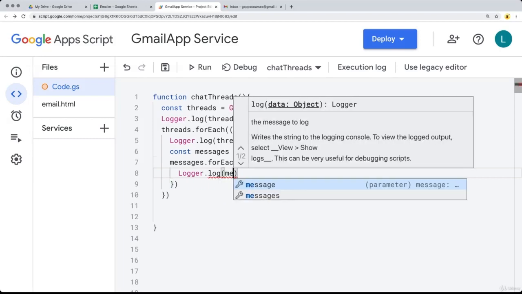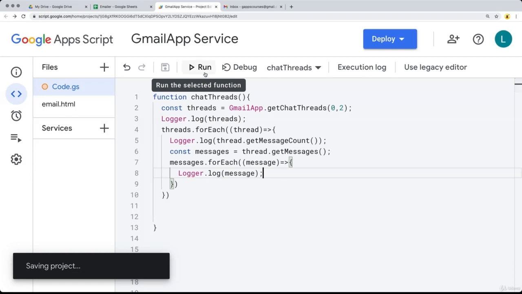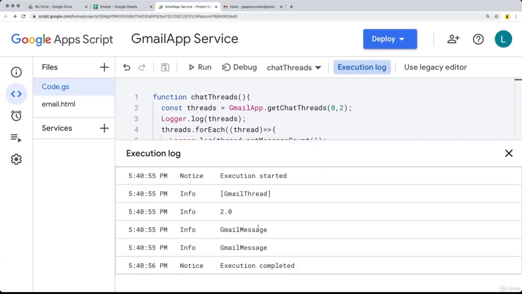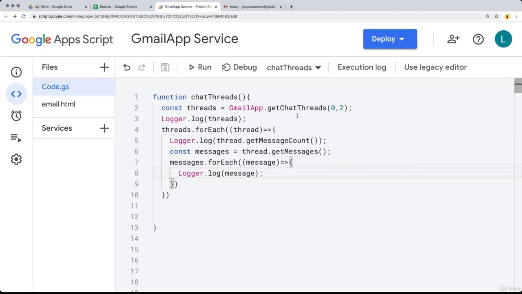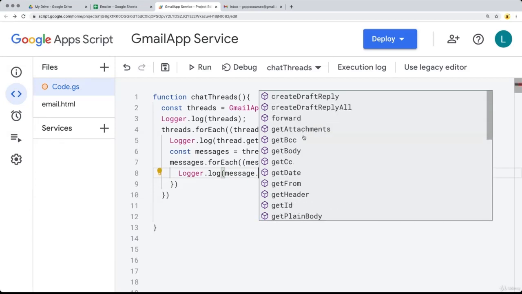So Logger.log, and then that's going to return back a message object. So the messages themselves, we've got 2 Gmail messages there within the chat threads, and then we can return back the contents of the messages. So that's just a regular message object that then we've got all of the typical message methods that we have. So we can do a reply to that. We can check if it's starred, priority. We can forward it. We can get the attachments and so on.